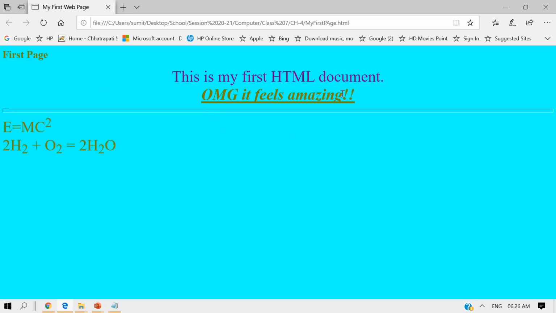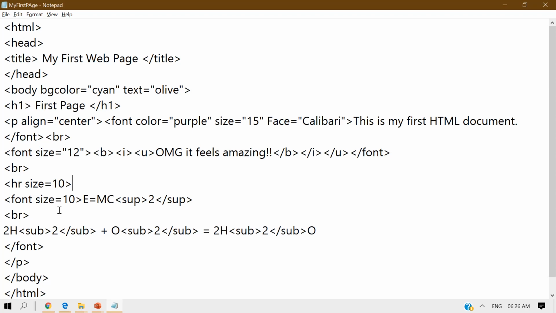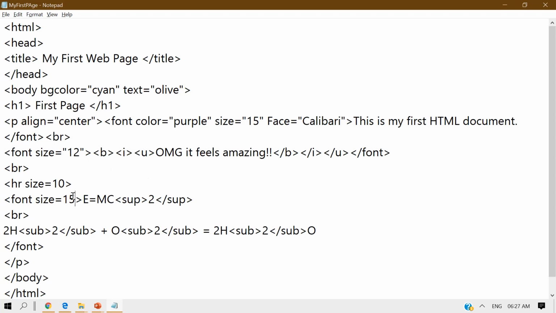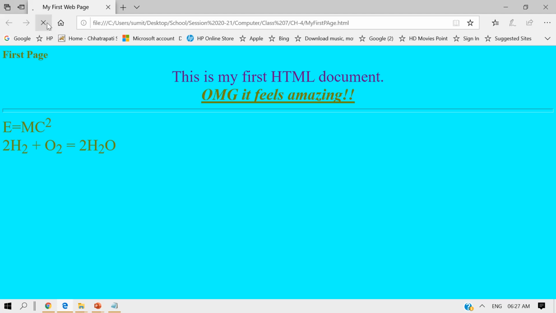See, it has got a horizontal line here. Okay, let's try to increase the size. If I say 15, what will happen? Nothing. If I keep them in double quotes, then let's see what happens. So yeah, that's it. Okay, so these are the tags that we have.